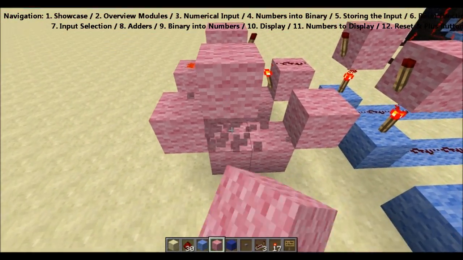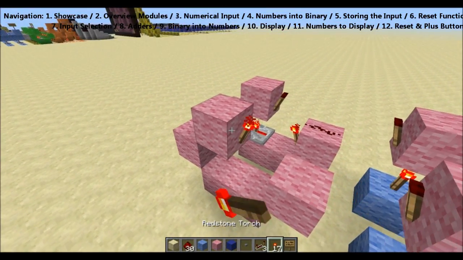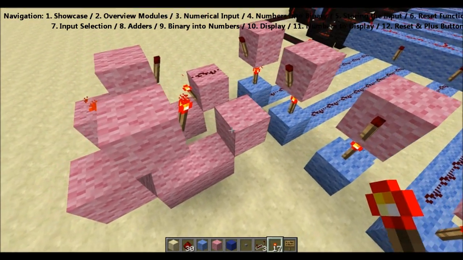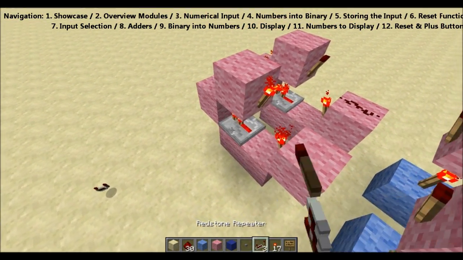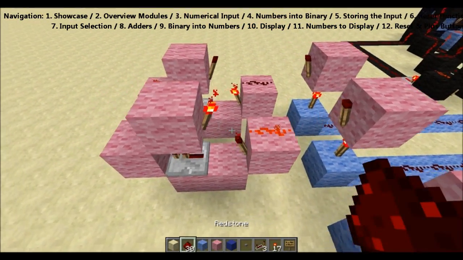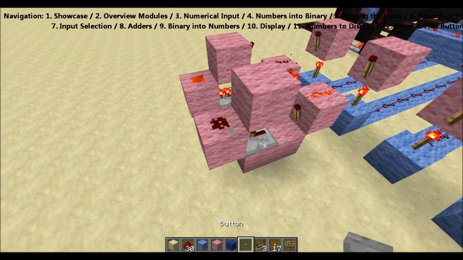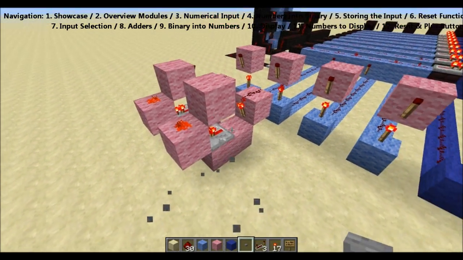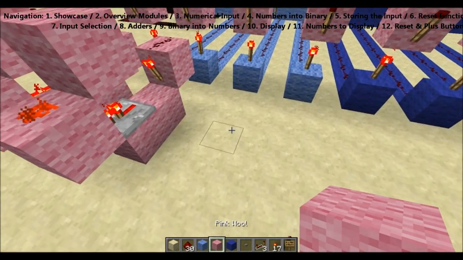So we are going to build one more together, and the rest I'm going to do off camera. Torch here, one repeater, and 2 pieces of redstone, just like that. And make sure that the default state is like so.